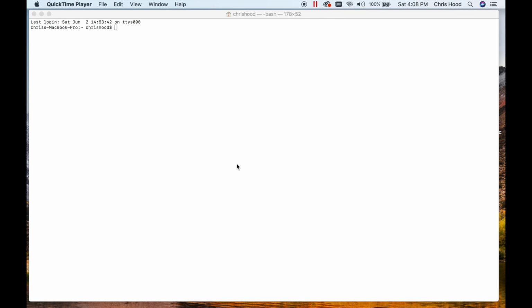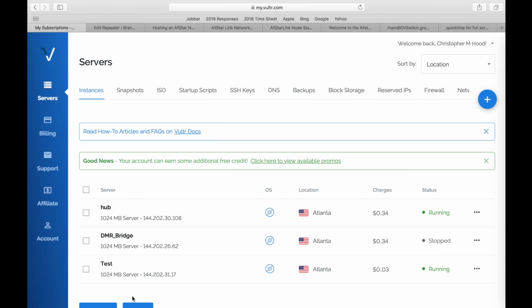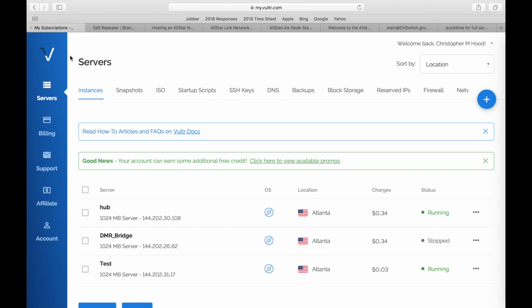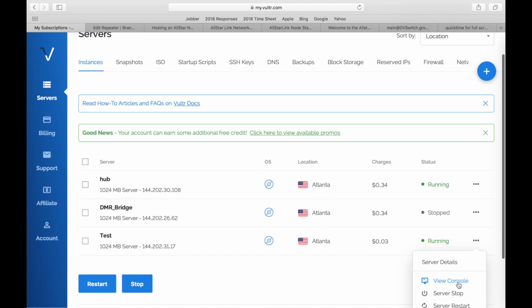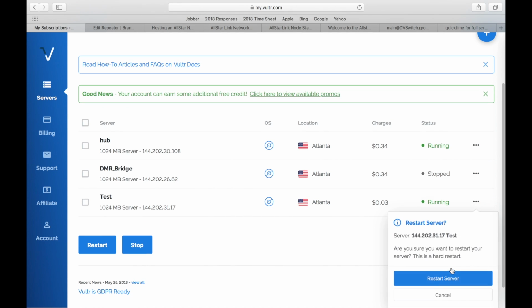All right, I got my radio programmed up. I've already dialed into the node and made sure it was working, and I'm using my cell phone for it because I don't want it connected into my network. So first thing I'm going to do is go to my Vultr server page, go down here to that test server, and we're going to go ahead and just do a restart. That way everything comes up nice and clean.